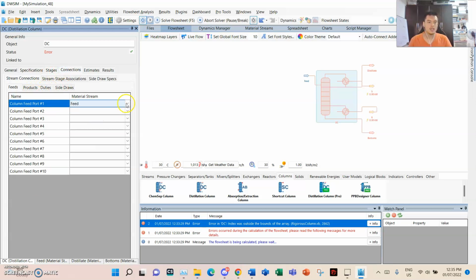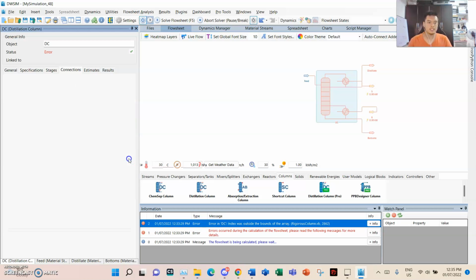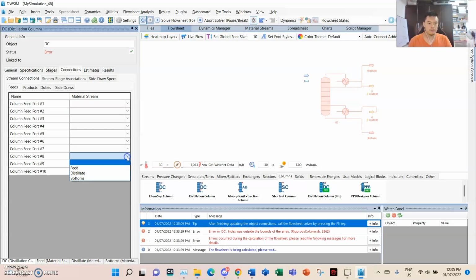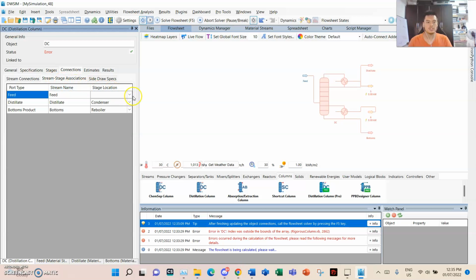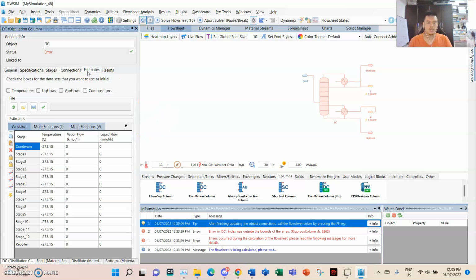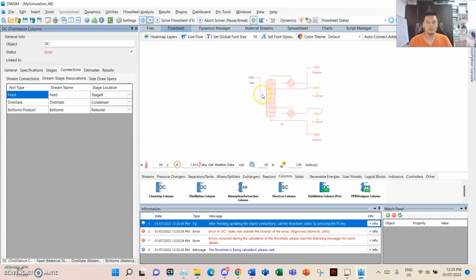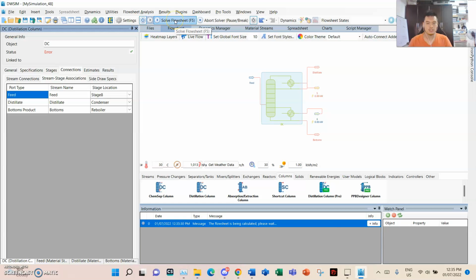The connections. So I'll remove this. Since the feed stage is at the 8th stage, we'll put here feed port 8. And then the products, duties, and side draw stay the same. Stage stream association would be at stage 8. Side draw specifications. And essentially we are ready. So whenever we start, we can just solve the flowsheet.